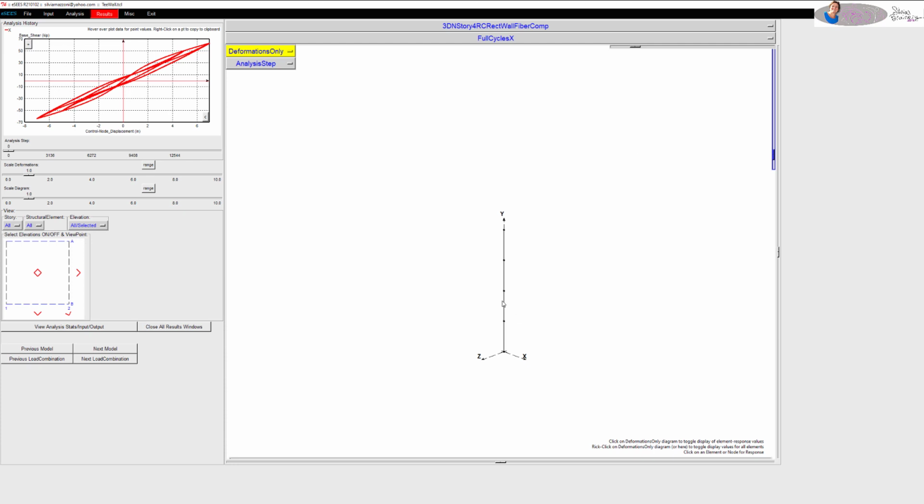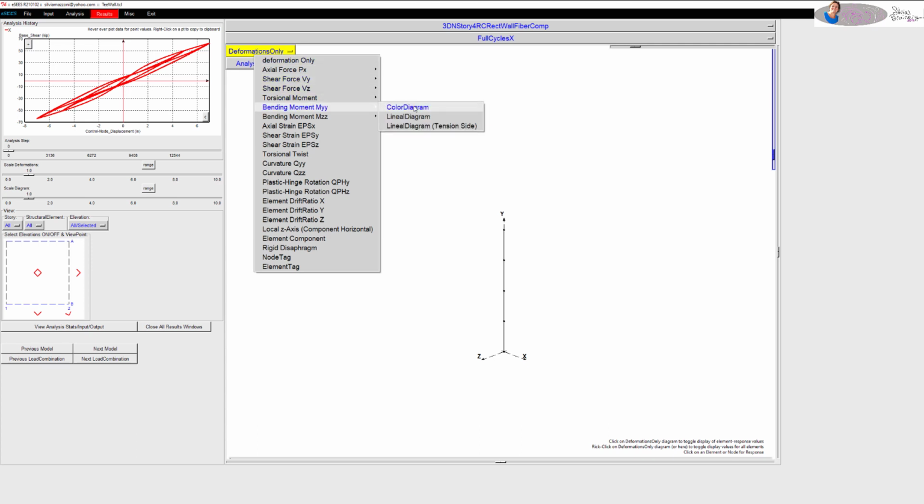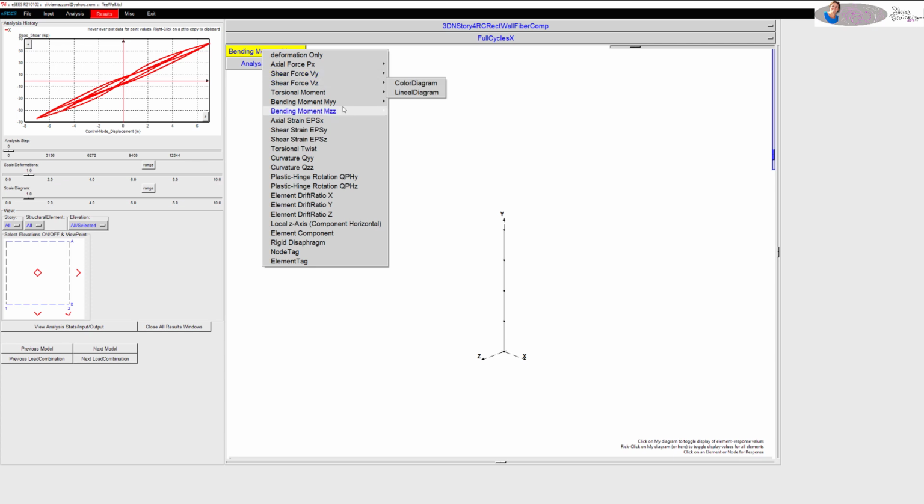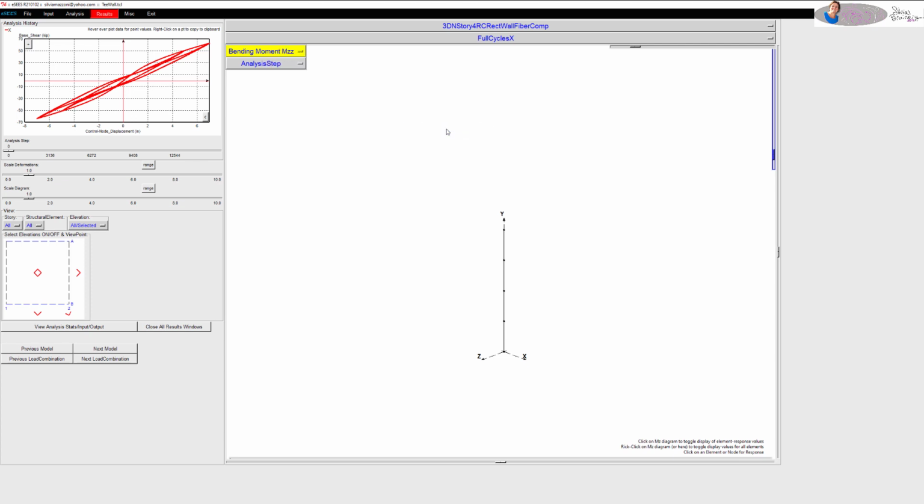This is, as you can see, just a 4-element model. If I look at my bending moment diagrams, I like to draw it on the tension side. There it is. This is at a time step, so you can pick this time step here. You could scale the diagram if you like.